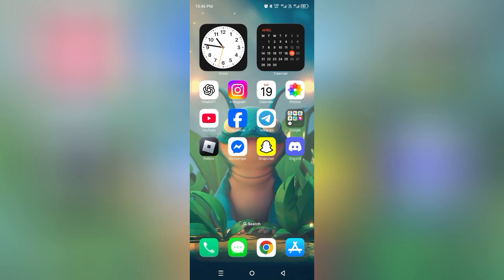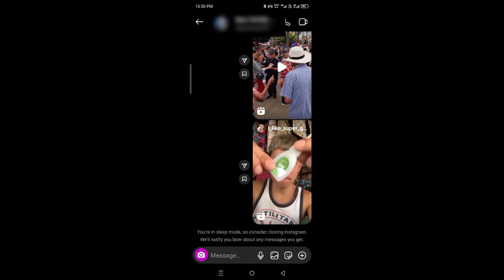All right, let's get started. First, open the Instagram app on your mobile device. Tap the messages icon at the top right of your home screen. Then, open a chat with the friend you want to create a blend with. Inside the chat, tap the blend icon at the top of the conversation.